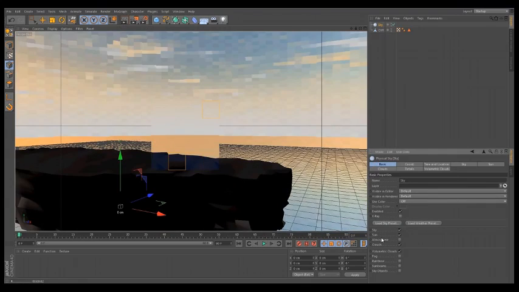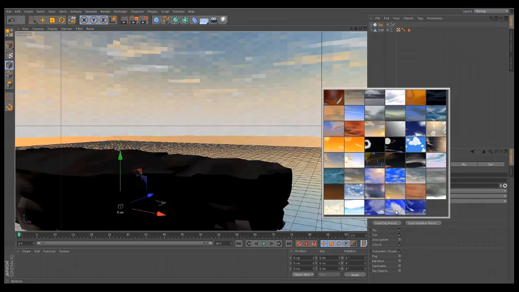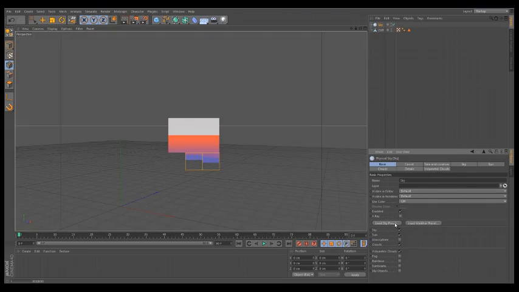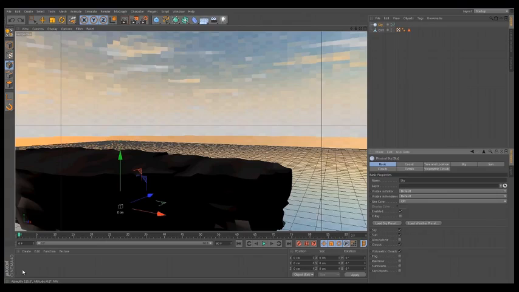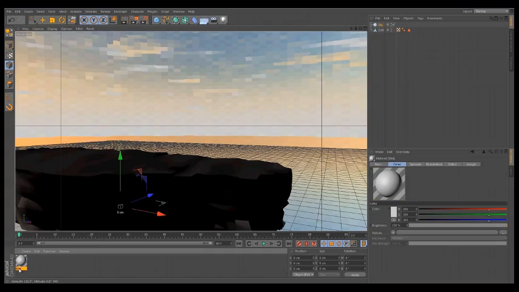Why are they turning out so blue? Oh yeah, I know why. Right click, create a new material, rename it to mountain cliff material, okay.